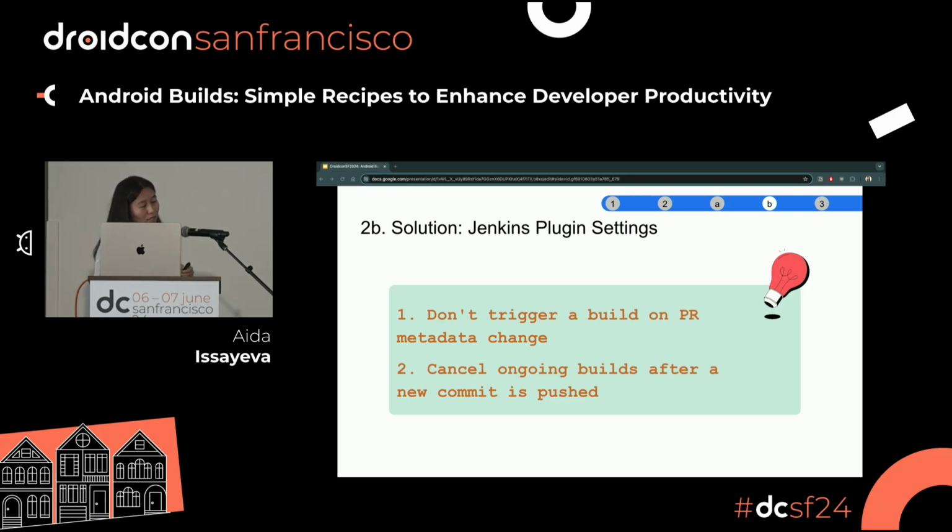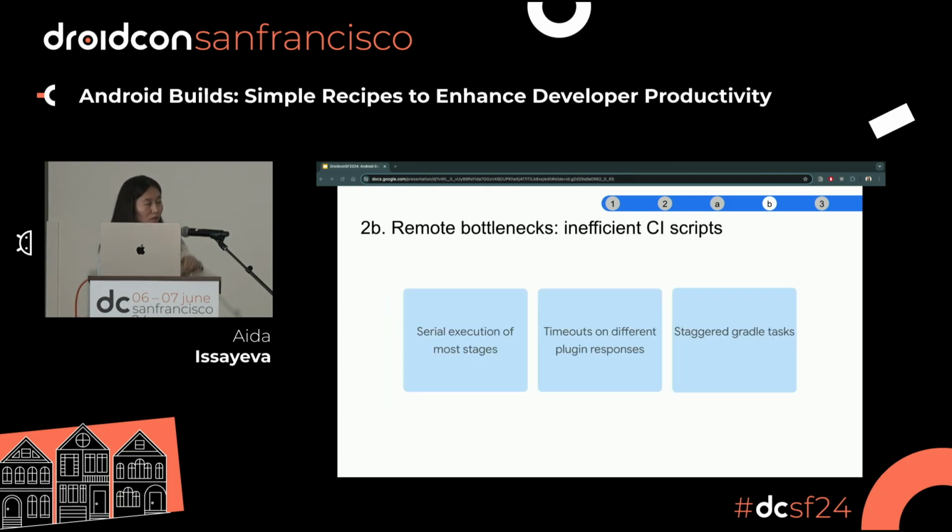With all of these changes, we were able to reduce our build time overall at Toast, but we decided to go further and see, is there something else we can do? Within the remote, within Jenkins, what we learned is that our CI scripts were not optimized well. They were written back in 2016, 2018, and were not revisited. So we decided to give some love to those scripts and update them. What we noticed is lots of stages were serially executing one stage after another. That was one of the bottlenecks.